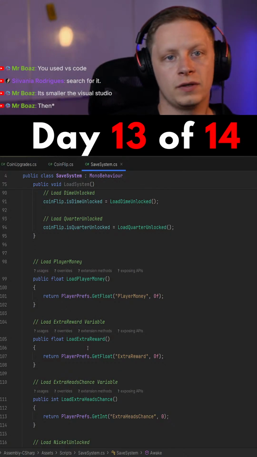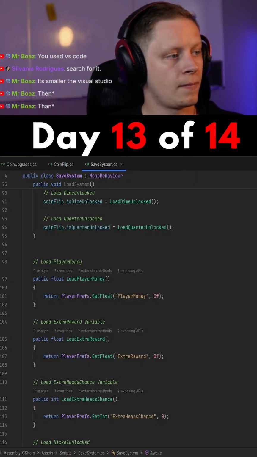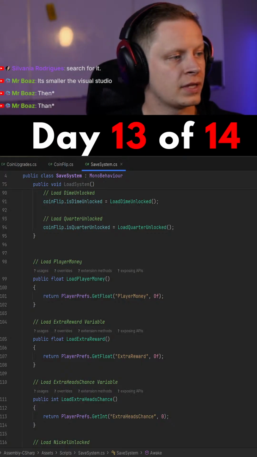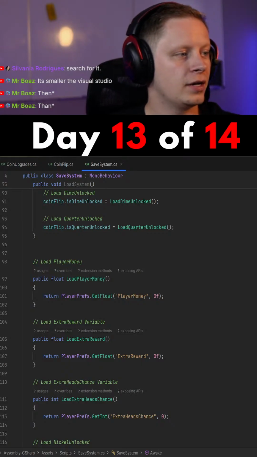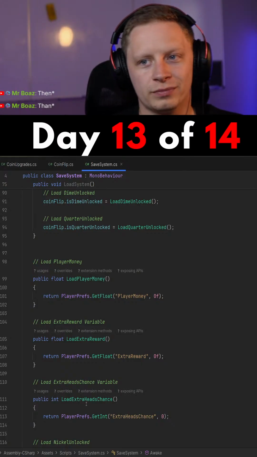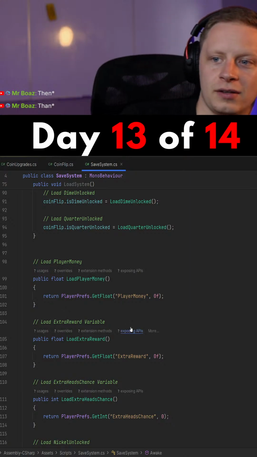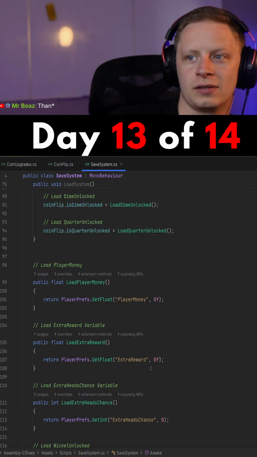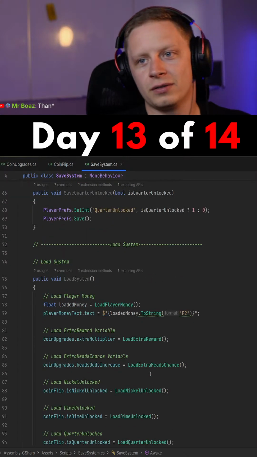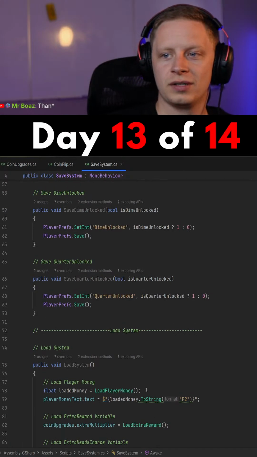It's smaller than Visual Studio. Is it? Oh. I'll have to check it out after the stream. I always like just learning more about game development, IDEs, and stuff like that. There's always something else out there, which is what I like about game development and development in general.